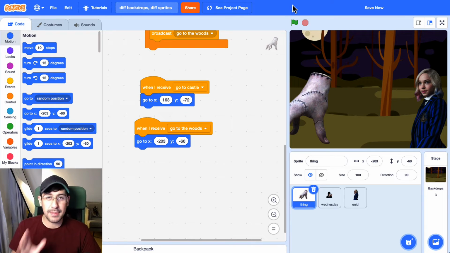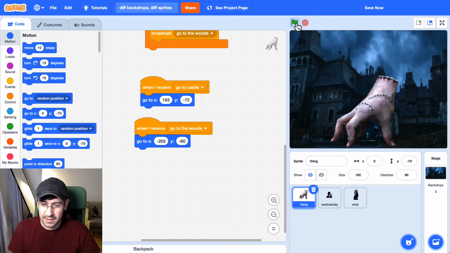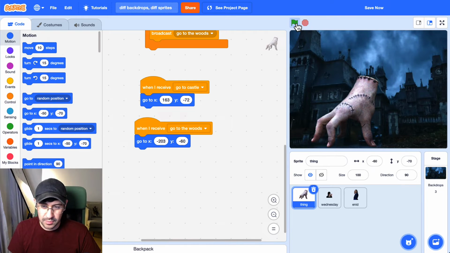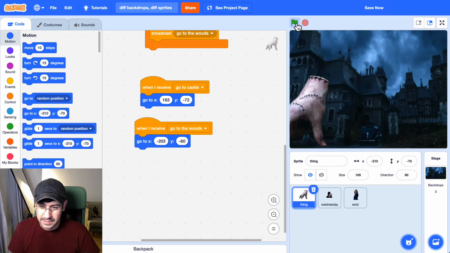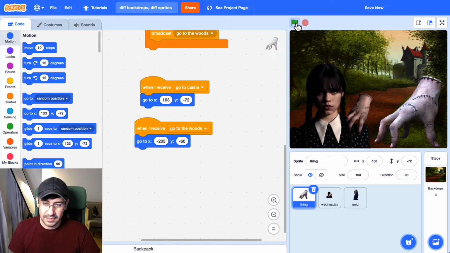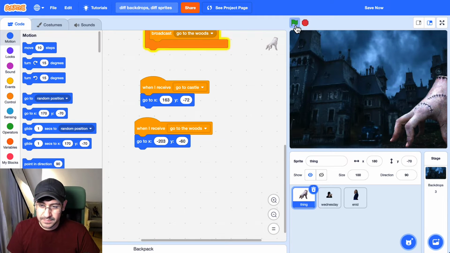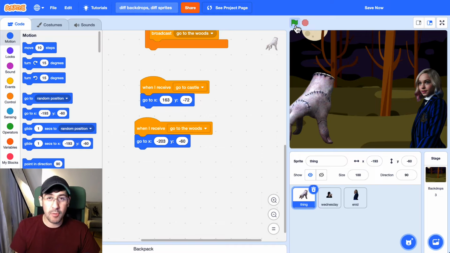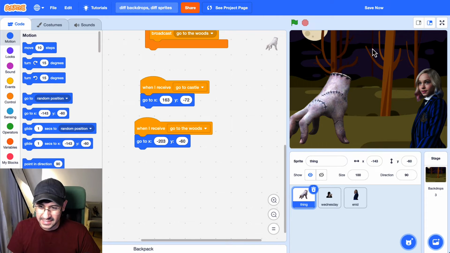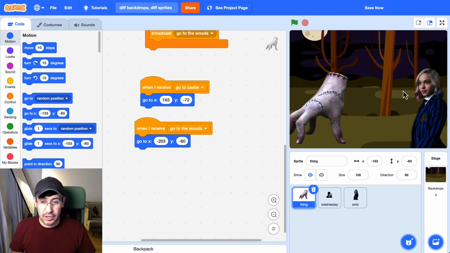Okay, so with that, I think we've accomplished what Shoba was trying to accomplish, or what she was asking in the question. Let me just click go, and let's test this out. So when we move Thing all the way to the left, you see Wednesday shows up. Let me click on the green flag and move Thing all the way to the right. And we should be in a new backdrop, and there is Enid. Okay, so now I think that's good enough for now.